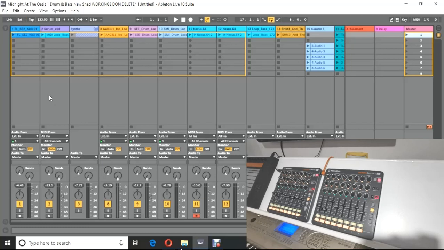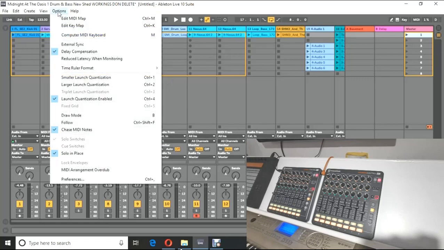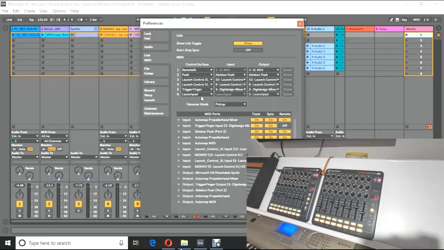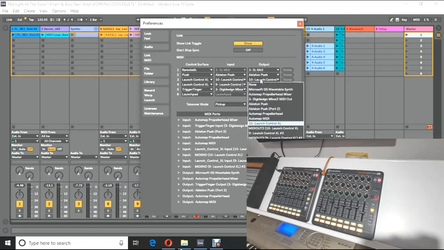Just turn it on. They're plugged in. You've done the drivers. We then go to Options and Preferences, and there will be 2 launch controls for the control surfaces. You find Launch Control, click it. Launch Control, click it. First launch control, normally the first one, just XL. Second one on the output, XL. Normally the second one says 2, as it does there. Boom, done.